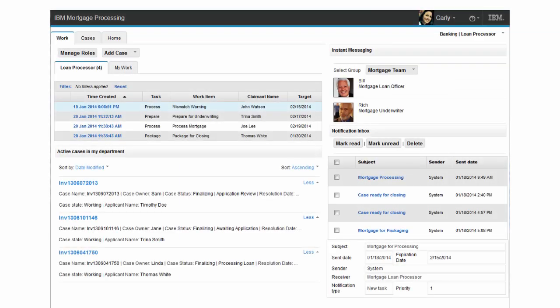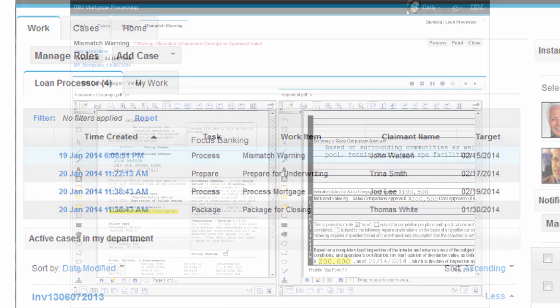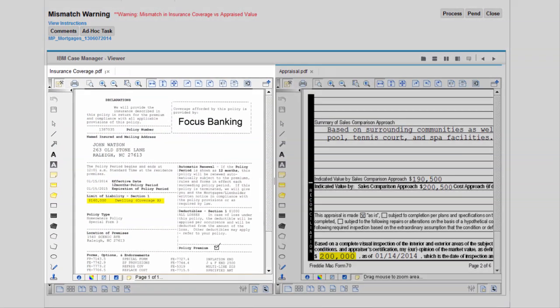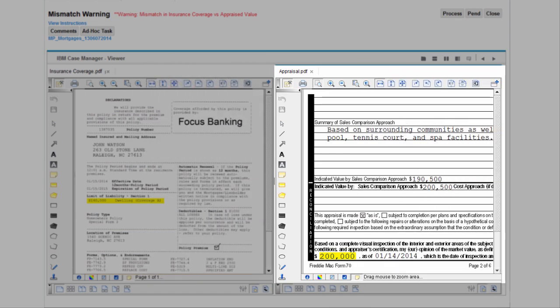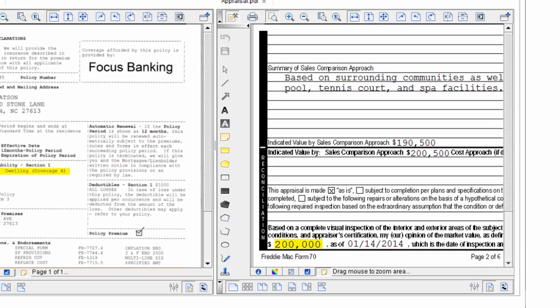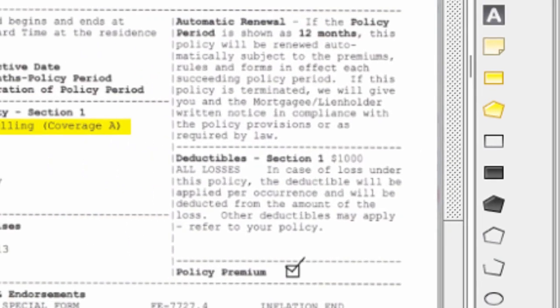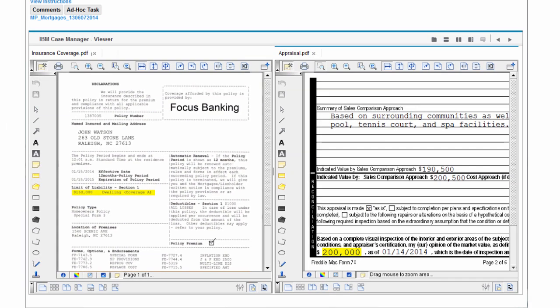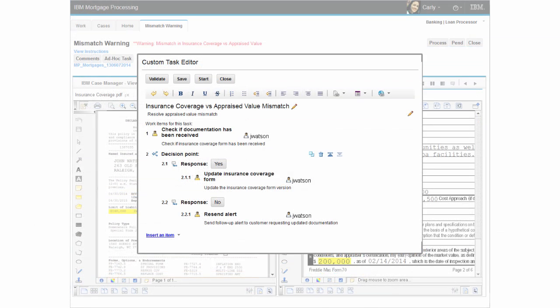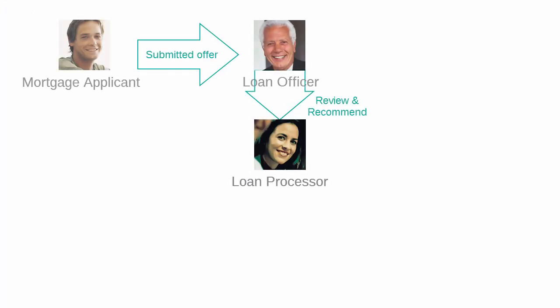Time has passed, and while reviewing her personal in-basket, Carly sees that a mismatch warning task has arrived for one of her mortgages. Carly reviews the warning, an insurance coverage and home appraisal mismatch that will need to be resolved prior to the mortgage being processed. She reviews the documentation and determines that the appraised value was higher than the purchase price, so the insurance coverage will need to be increased to match the current property value. Carly creates a new task to have the applicant resolve the insurance coverage and appraised value mismatch.